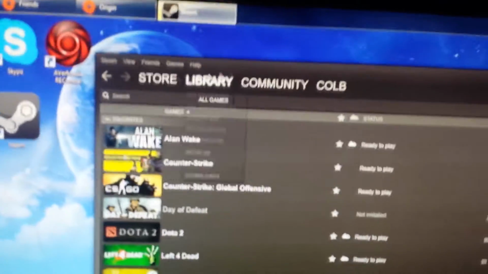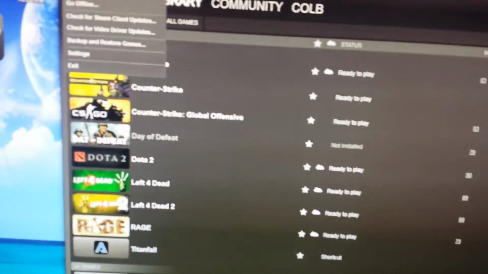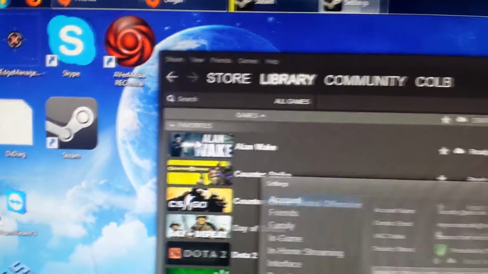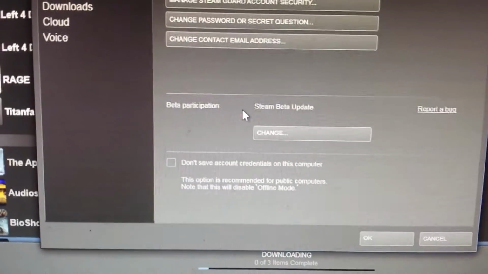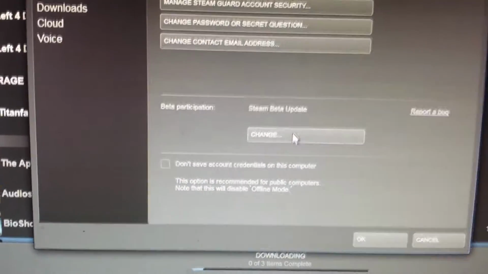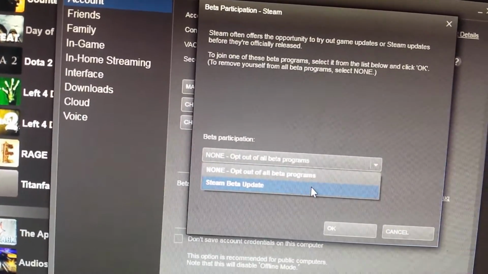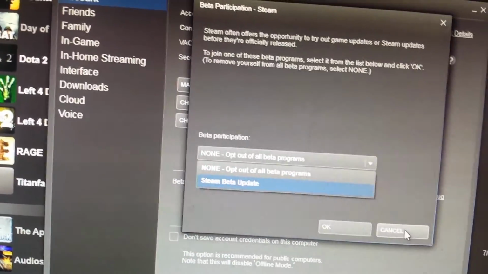But before we get started there, I'm just going to show you how to enable this. In Steam, you're going to go up to your Steam bar and go to Settings. And then here you'll see a beta participation with a little drop-down box. You click on that, click on the Steam beta update, hit OK, save it. It'll ask you to restart Steam, and let it restart.